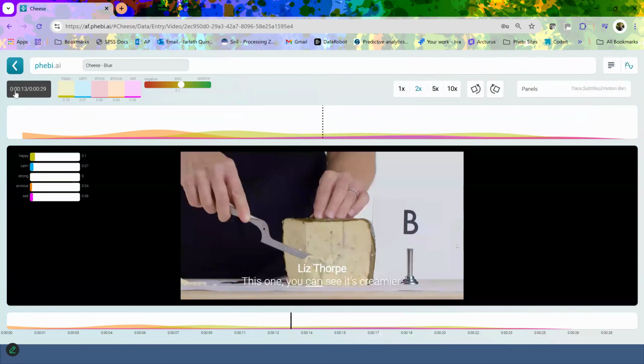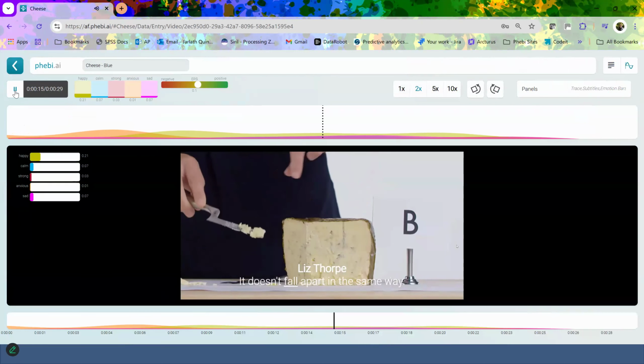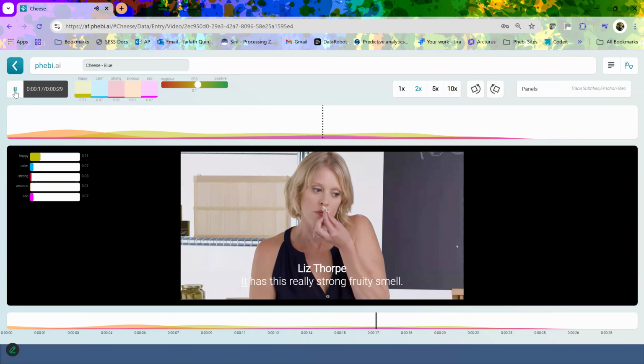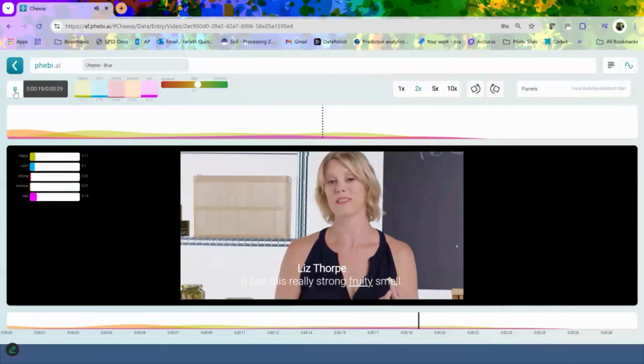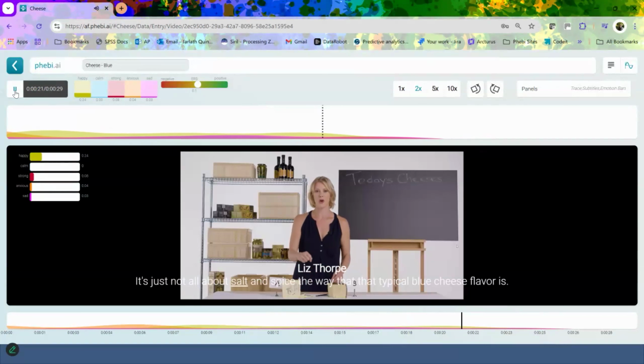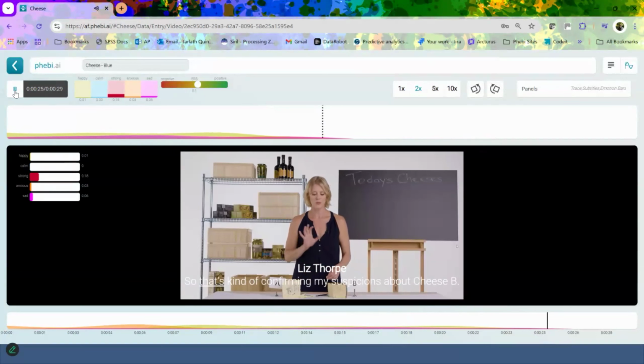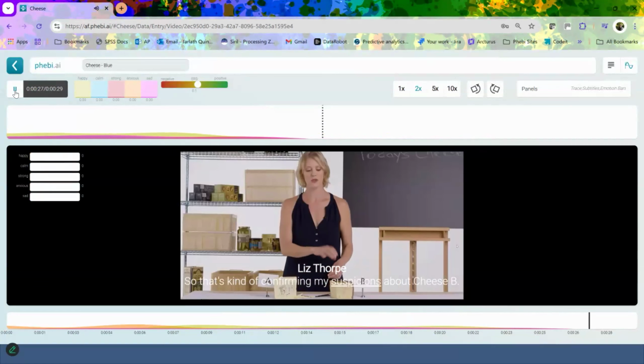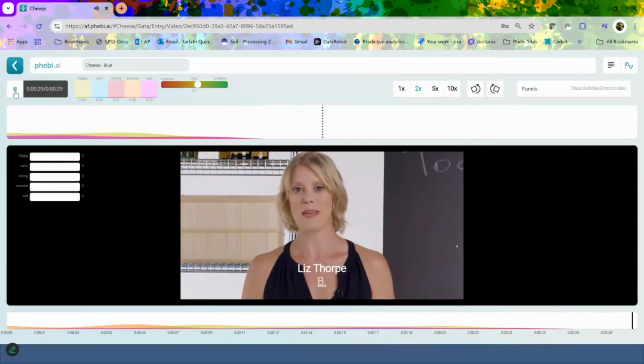I won't play the whole thing, but see, it's creamier. It doesn't fall apart in the same way. It has this really strong fruity smell. It's just not all about salt and spice the way that typical blue cheese flavor is. So that's kind of confirming my suspicions about cheese B.